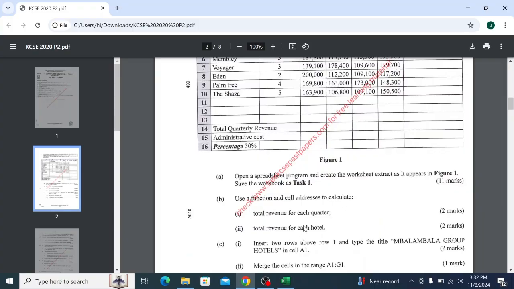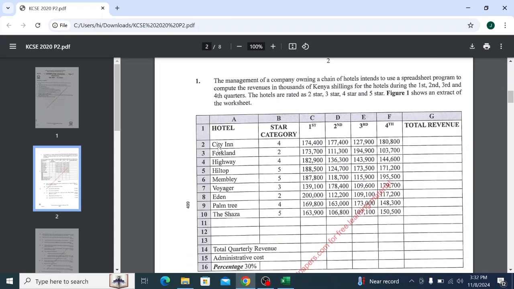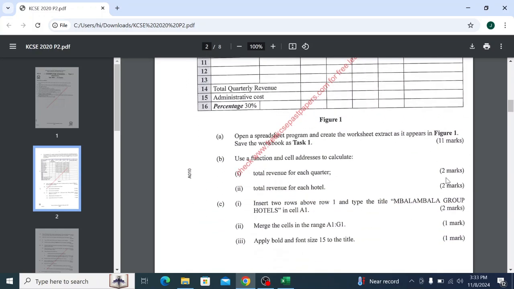And then total revenue for each hotel. Total revenue for each hotel. So like City Inn, total revenue, the first, second, third, fourth. So it will come to G2. So those are the 2 marks, 4 marks. So let us do that.